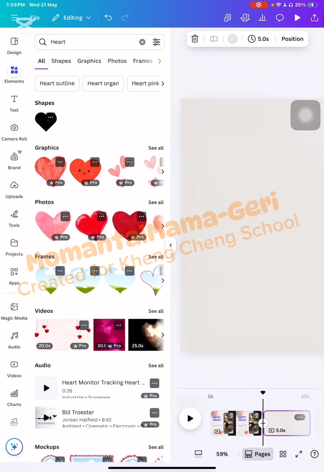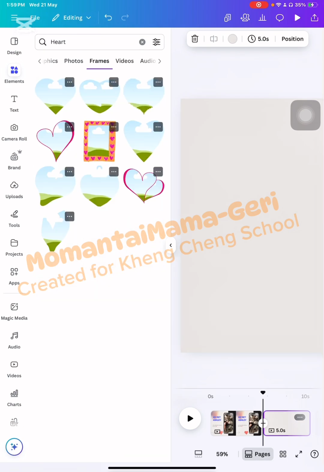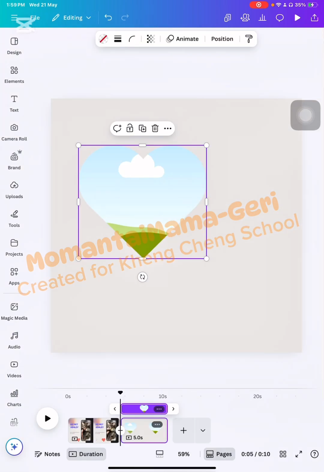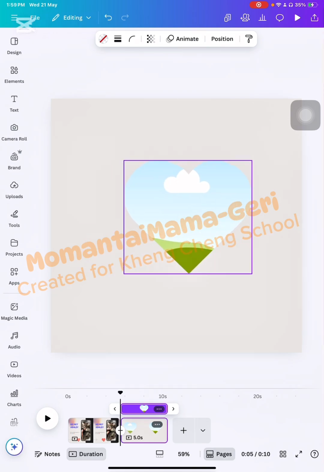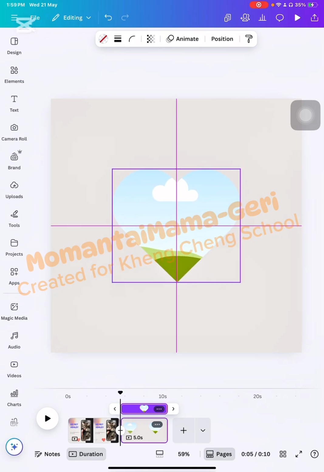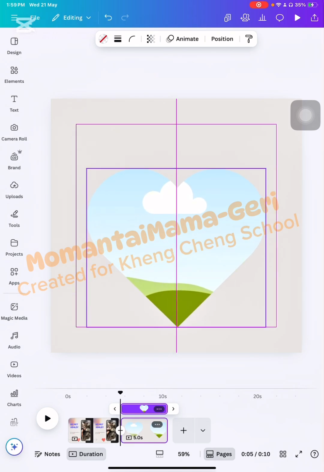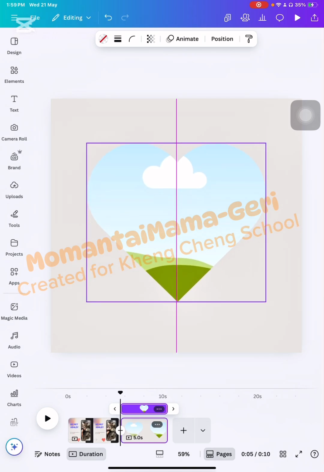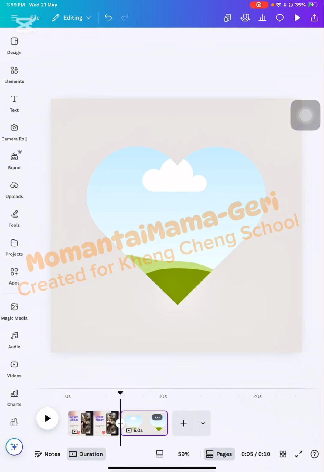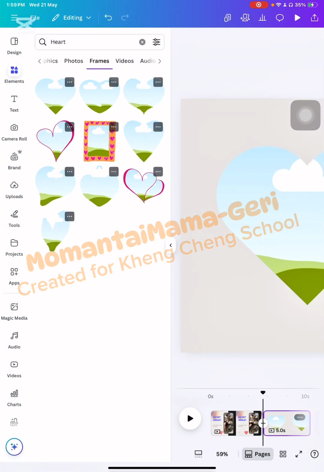Now let's go to the word frames below. There's all shapes, graphics, photos. Click on frames. We're going to use a heart frame. I'm just going to choose the first one and drag it in. If you want to centralize your heart, you just have to click the heart and shift it about until you see a crosshair. I'm going to expand my heart a little. Then I'm going to find the center again. There you go. And this time, I'm going to look for another kitten video.